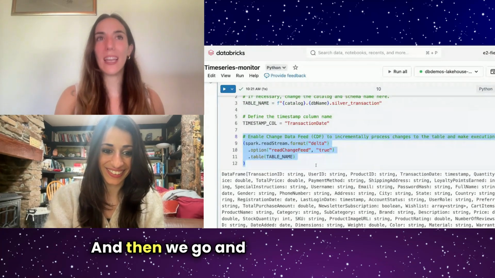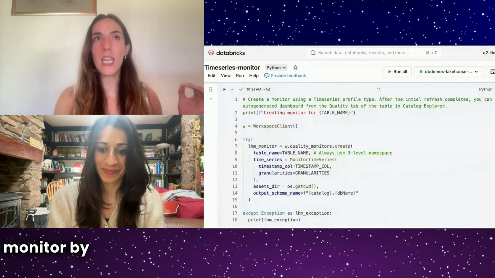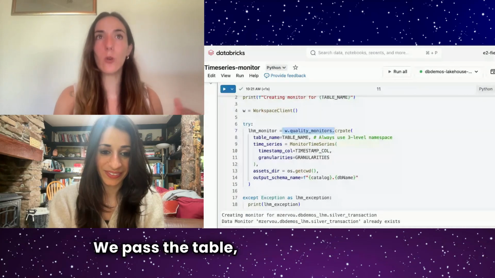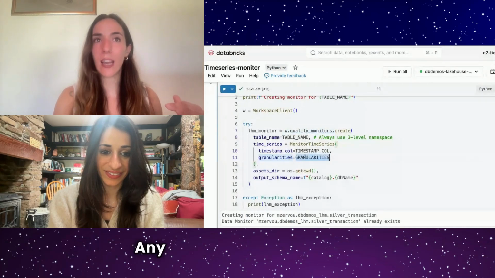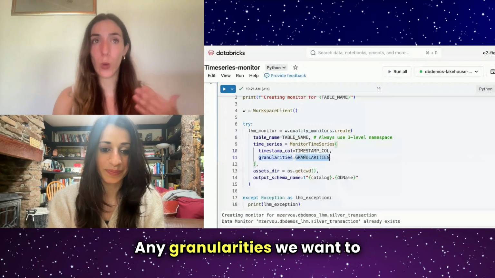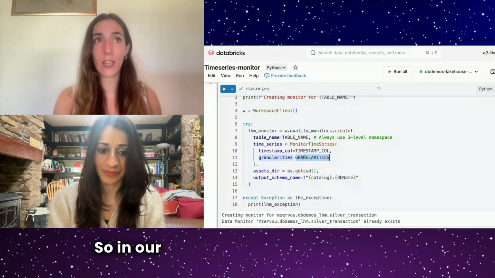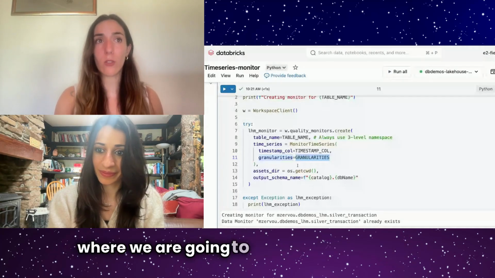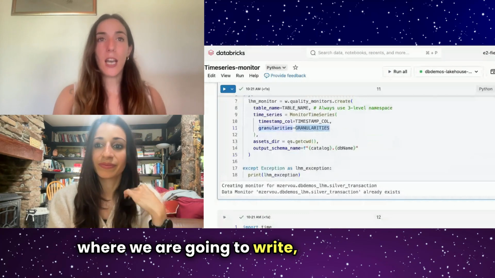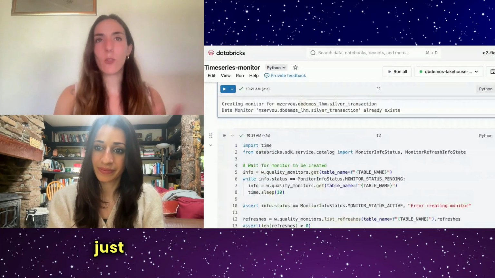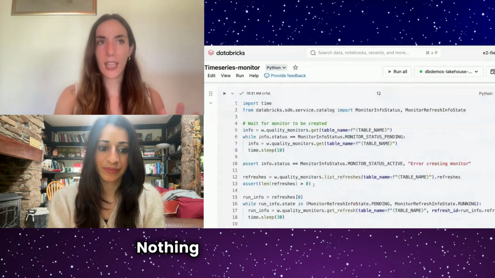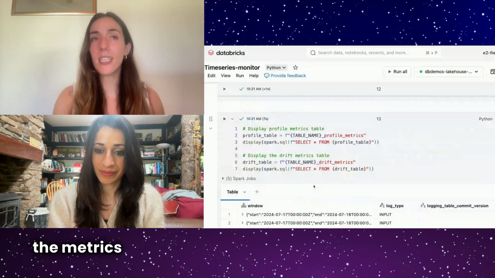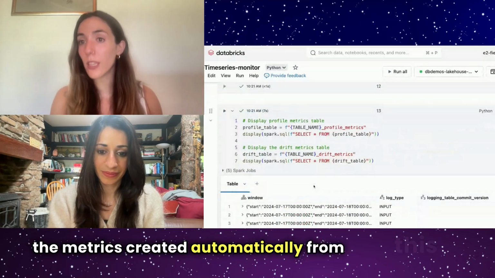And then we literally create a monitor by hitting quality monitors create. We pass the table, we pass the column, and any granularities we want to calculate the monitors for. In our case, we said 1 day, and then where we are going to write. And by that, we just wait here for the monitor to create. Nothing is really happening. And then we can go and display all the metrics created automatically from this operation.